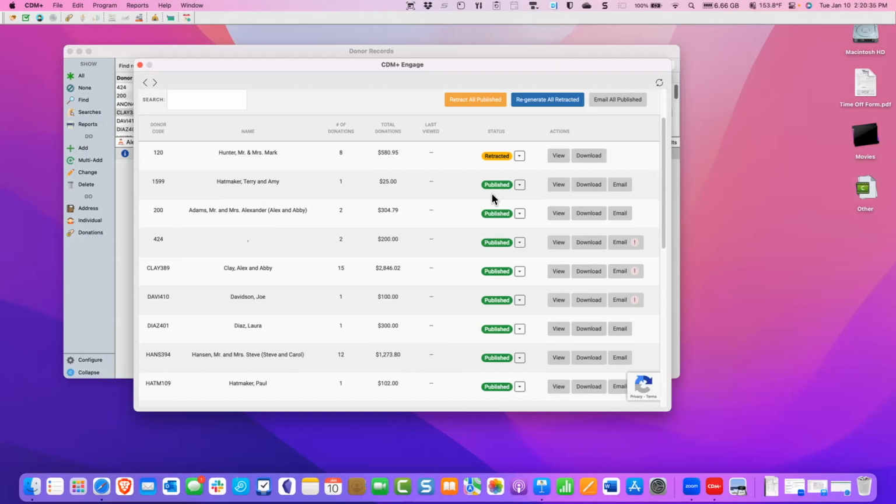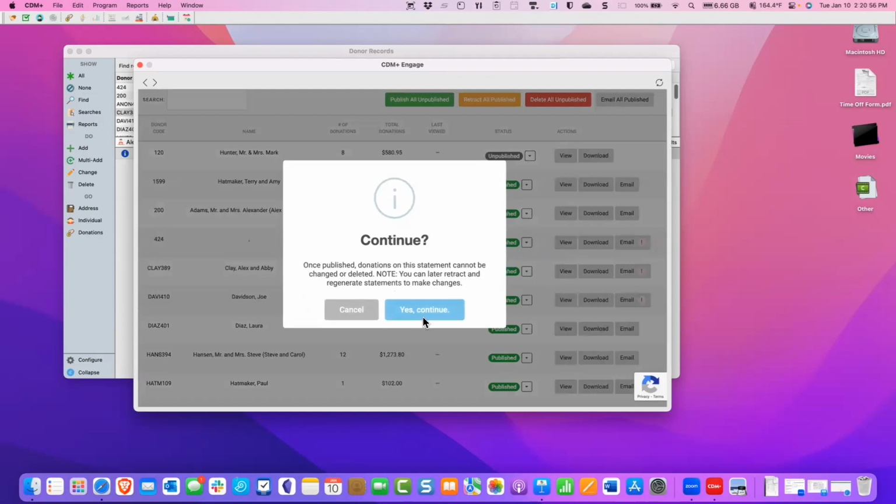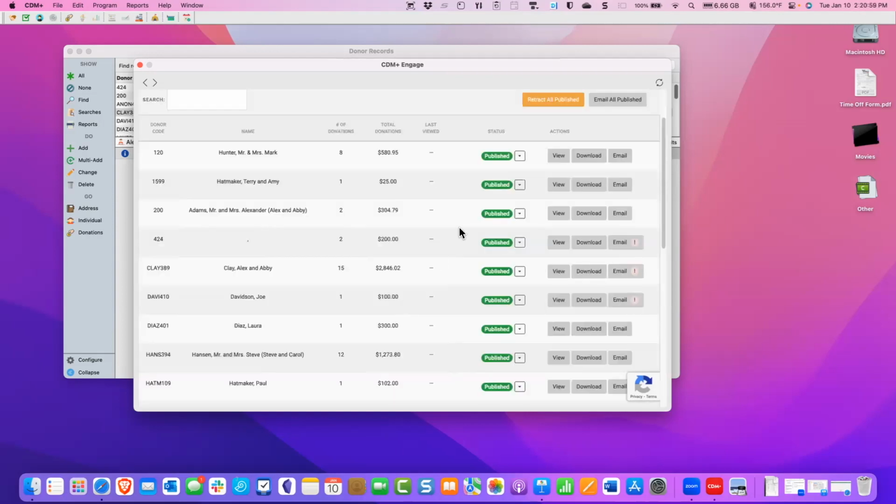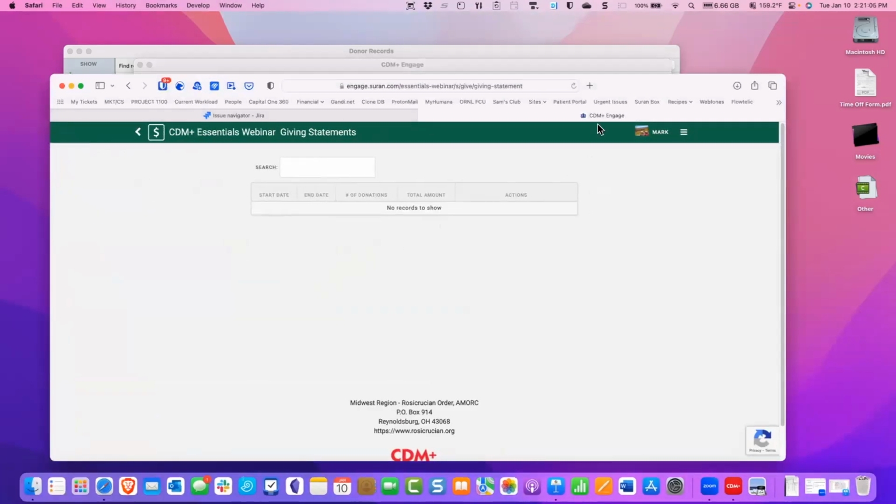Okay, so let's just assume that I've gone in, I made the changes, and I can come in here and I can click this drop down and I can say regenerate. Once I regenerate it, it's still unpublished, okay? Because now we've generated that statement. Now let's publish that again. And we just go to publish. And now it is once again published. And if I pull up Safari and I refresh, I should see my giving statement there again. And there it is. Okay.